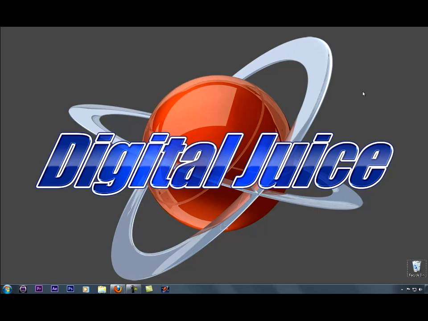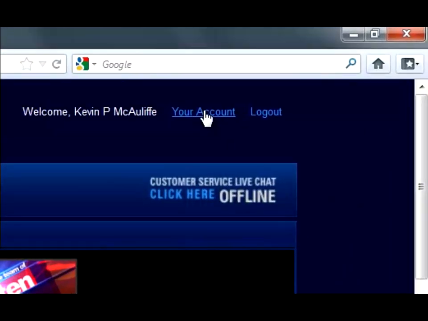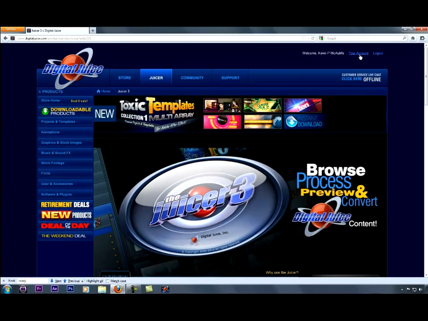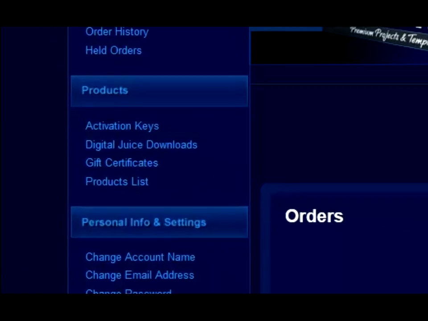So what do you do if you suddenly cannot find that email that you received from Digital Juice with the information to not only download your product, but also to get that license key? Well, don't worry. As soon as you purchase Toxic Templates or any other direct download software from Digital Juice, you're going to be able to head on over to the Digital Juice website. You're going to come right up to the top to the Your Account section. You're going to see that I'm already logged in here. I'm simply going to click on Your Account.